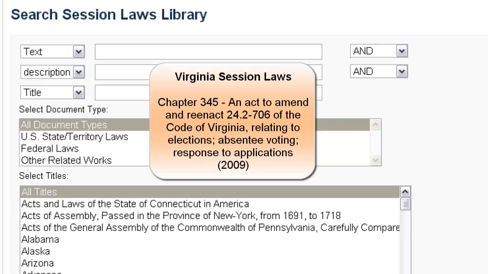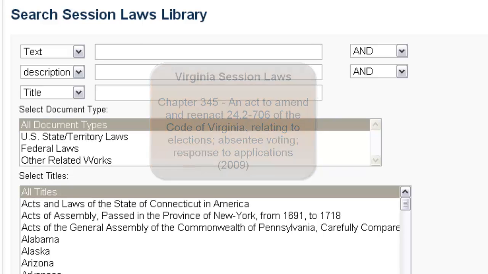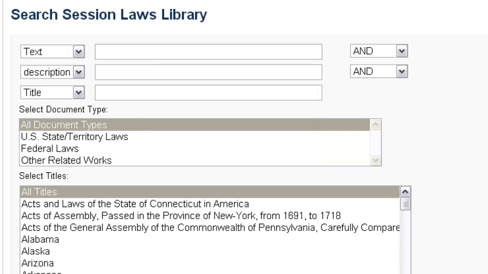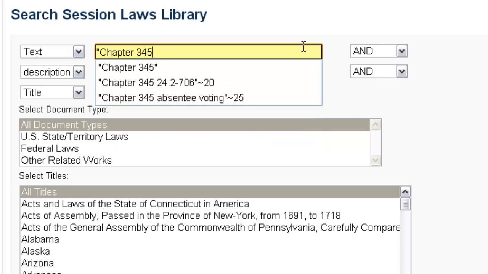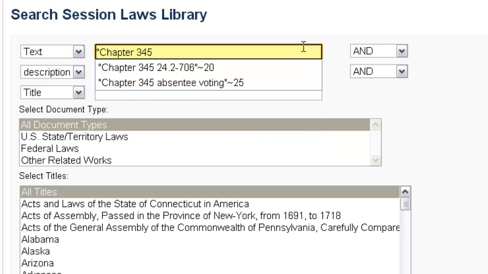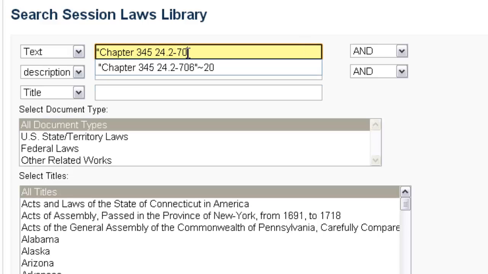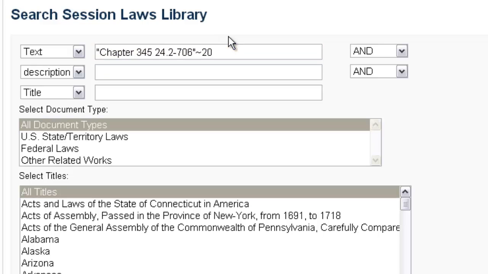Now, as we did in the previous example, if you don't know the year, you can use proximity searching to narrow down your results using those keywords. In this example, we're going to use the full version of chapter because that's how it's published in the Session Laws. So we're going to do Chapter 345. Now, I'm going to do a proximity search here looking for that section number, 24.2-706. I'm going to put all of that in a single set of quotations and search for those within a proximity of 20 of each other.